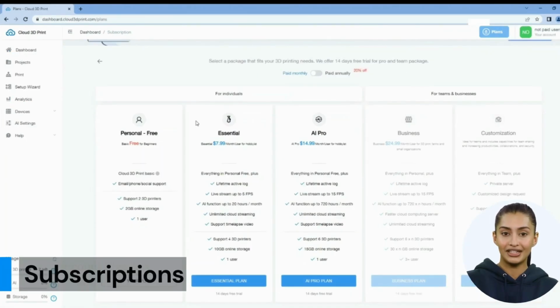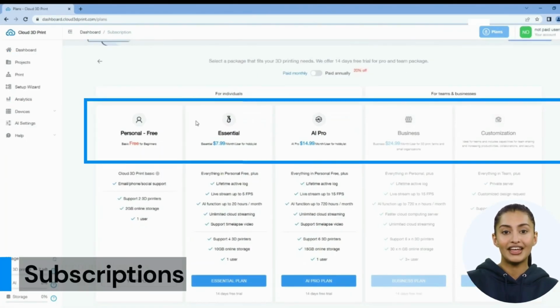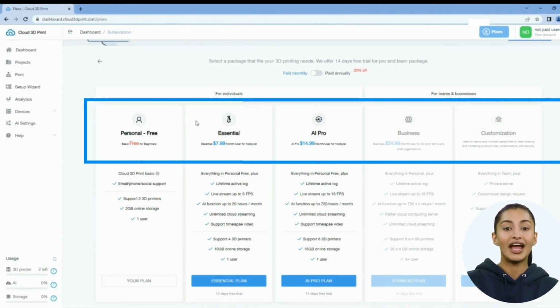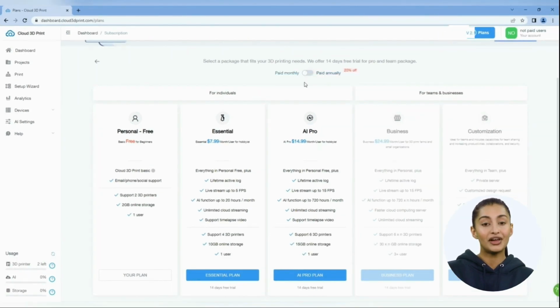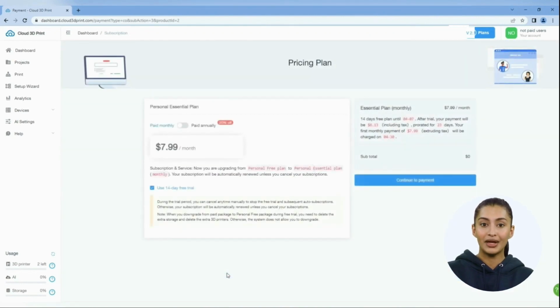We offer different packages for your selection, including free, essential, AI Pro, business, and customized packages. We provide a 14-day free trial before payment decision.